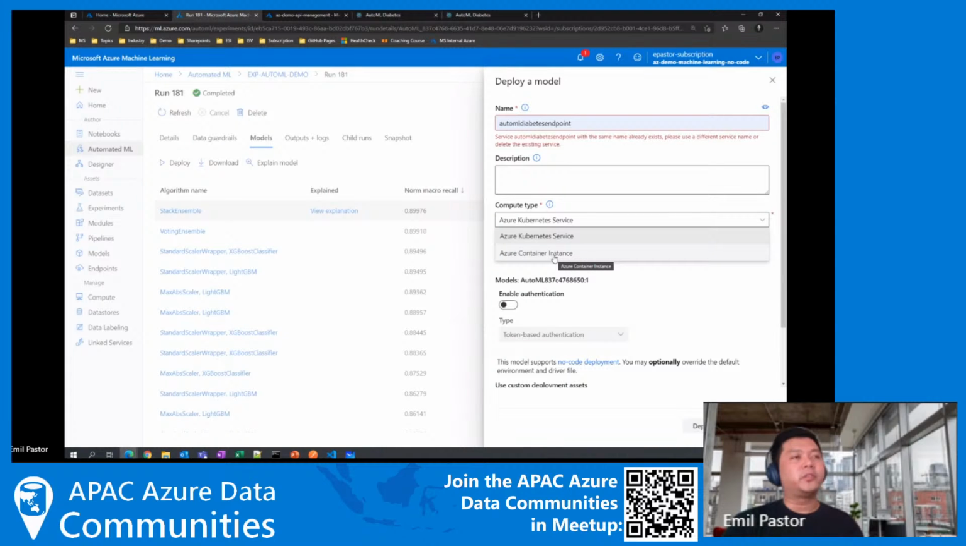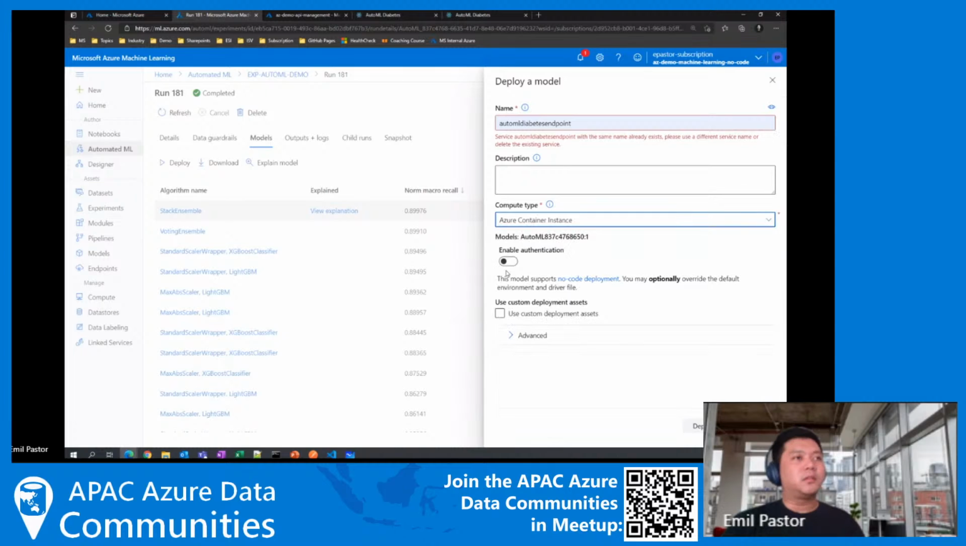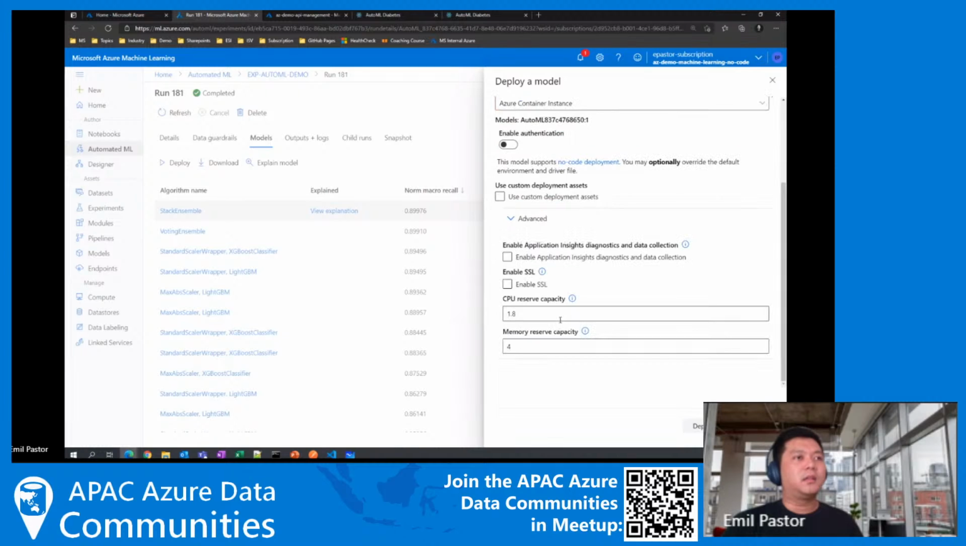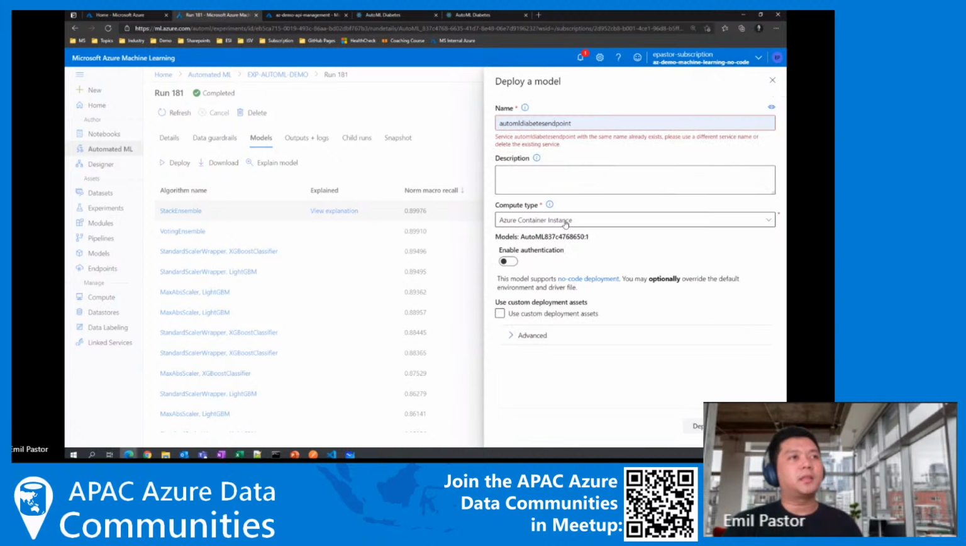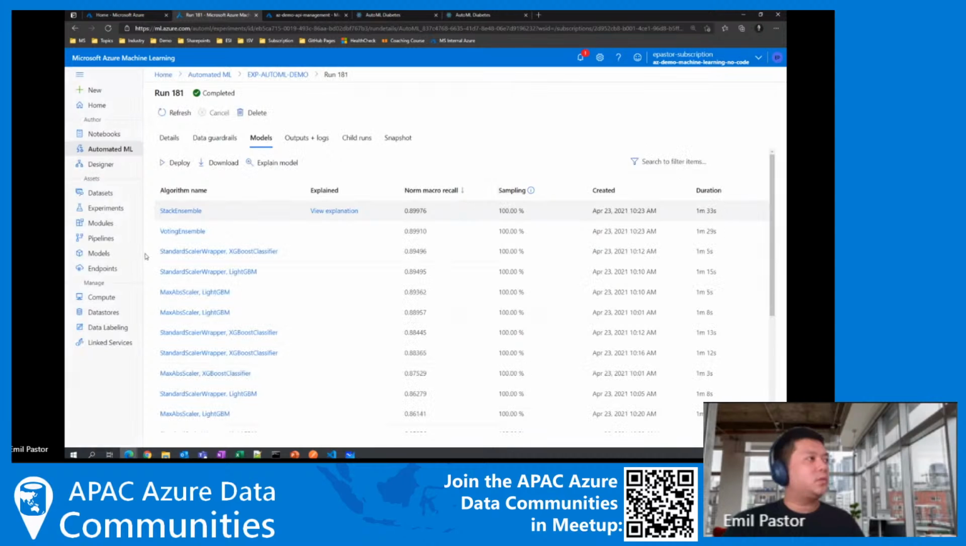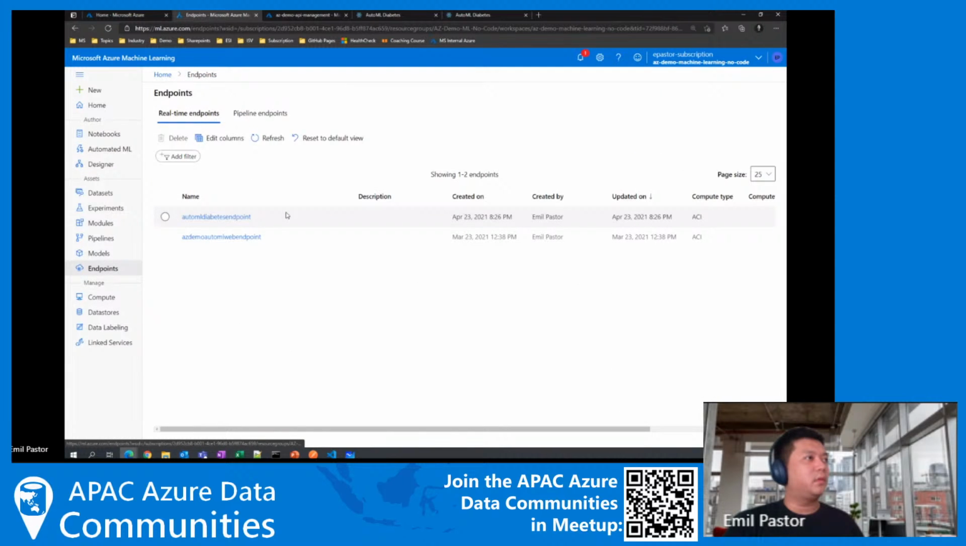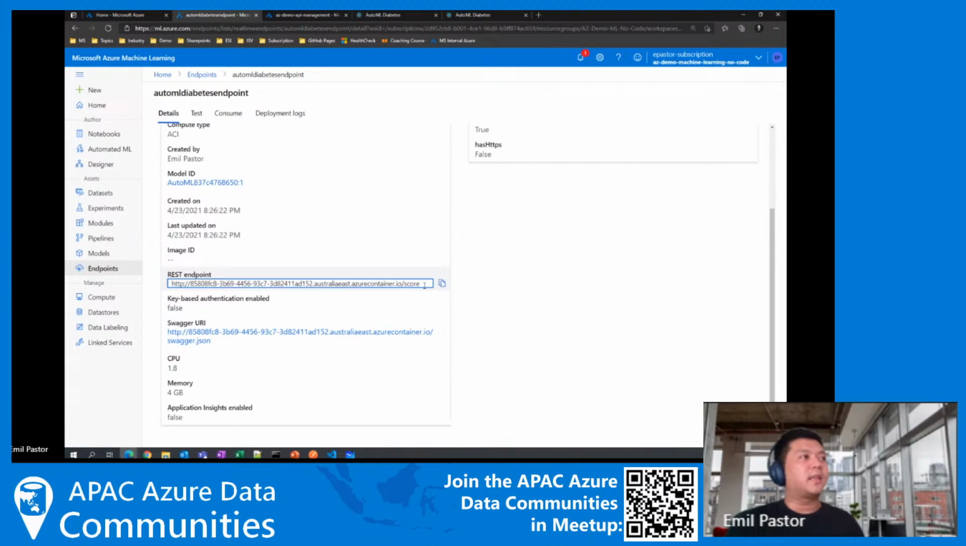prediction Docker container. Then you choose whether to enable authentication and other advanced features from SSL, the number of CPUs, the memory or the RAM, and so on. We'll just keep it at default. Afterwards, just press deploy. And then when you go to your endpoints, it will be shown here. So you have AutoML diabetes endpoint. It will provide a REST endpoint that you can use in testing out with your own data.